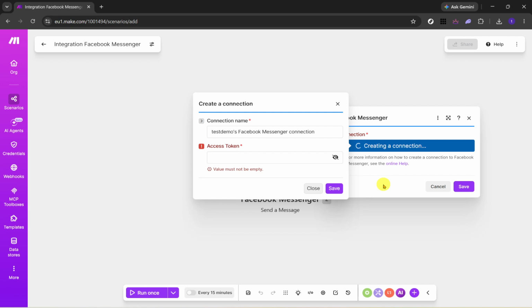This stores your configuration and confirms that the Facebook Messenger module has been added to your scenario. And that's it. You've completed the basic connection process between Make.com and Facebook Messenger. From here, you can continue building out the rest of your scenario as needed.